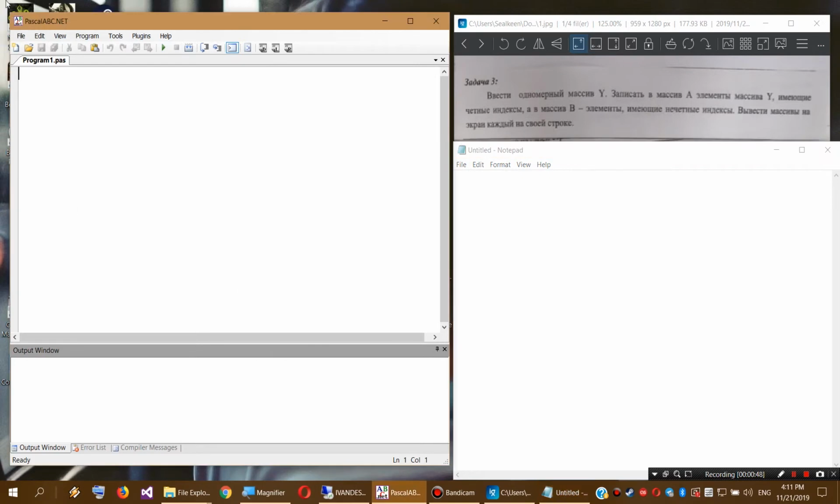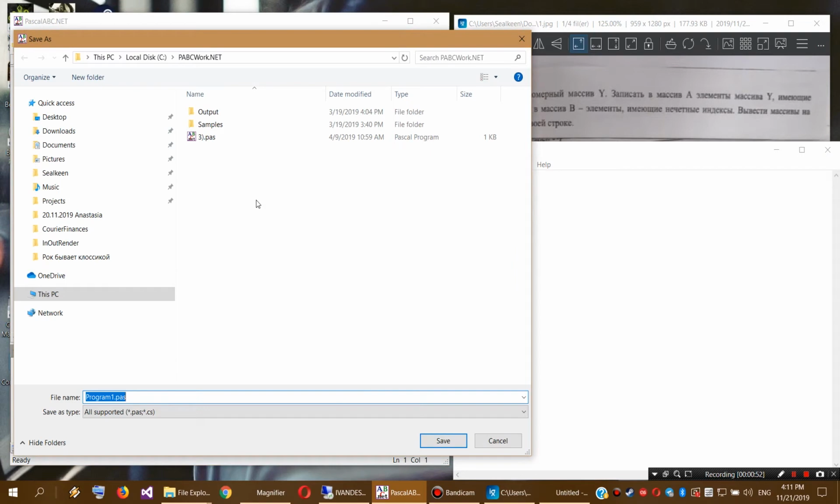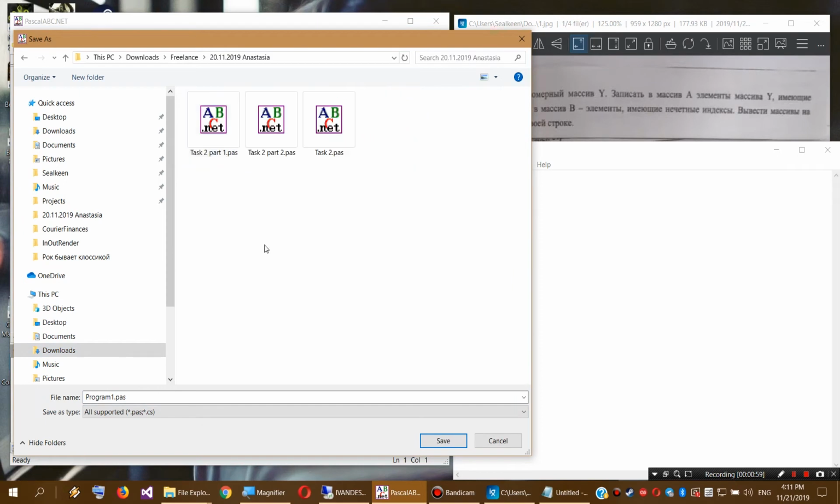Let's create a Pascal file. Save it as, let's say, in the freelance folder. Okay, great. Task3.pas.